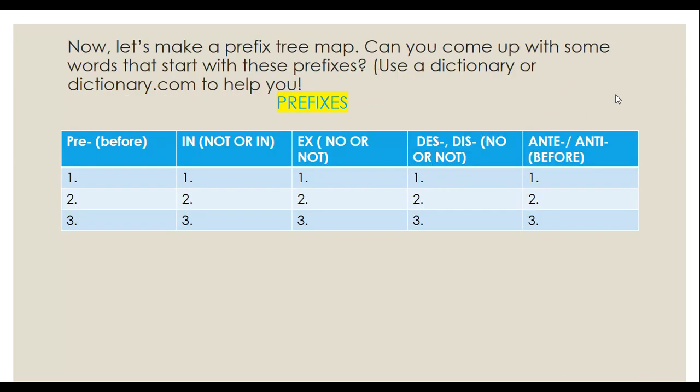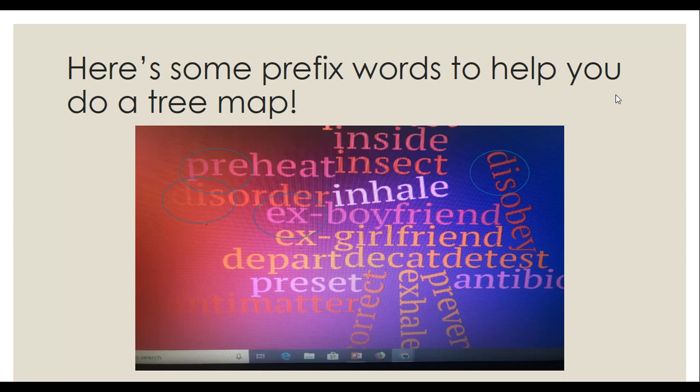All right, so let's go back here. And here's some prefix words. In just a minute, you're going to do a tree map. So here's some examples. So for example, preheat, prefix pre. Disorder, prefix dis. Ex-boyfriend, the prefix ex. Disobey. So there's some examples for you.